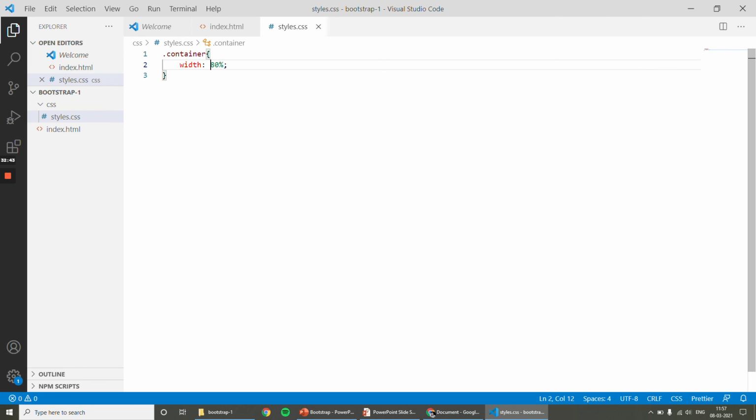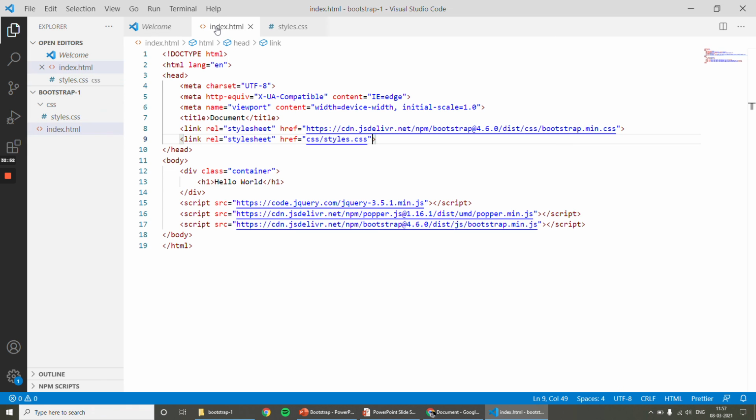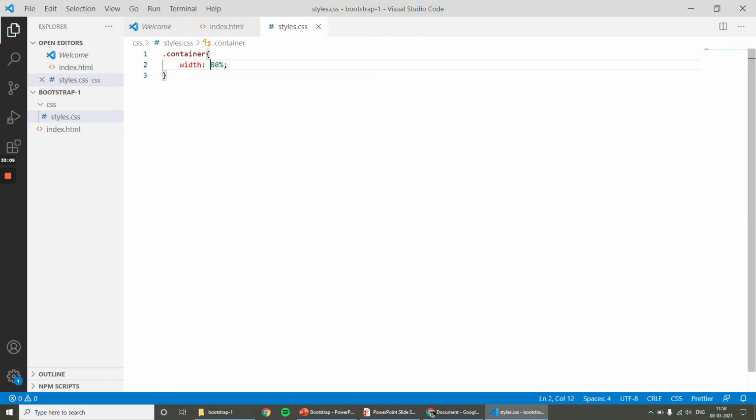Write it and save it, and you will see your style has been applied instead of Bootstrap's style, because we have called the Bootstrap CSS first followed by our CSS. So our CSS file will overwrite this one. The final power will be with us. We will decide what style has to be applied to our HTML tag.